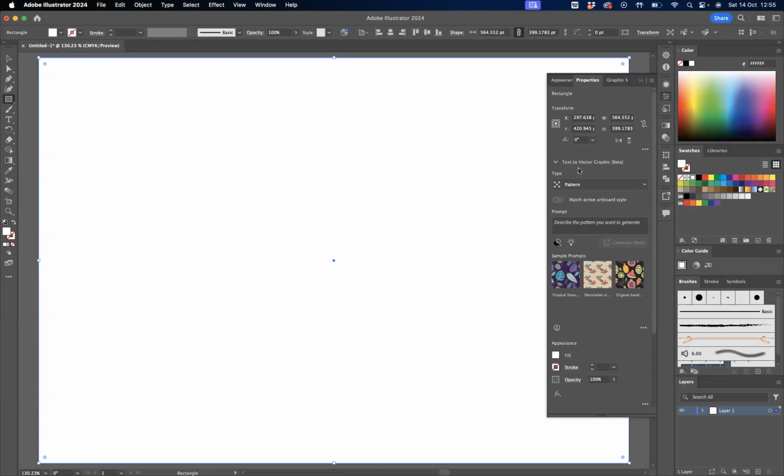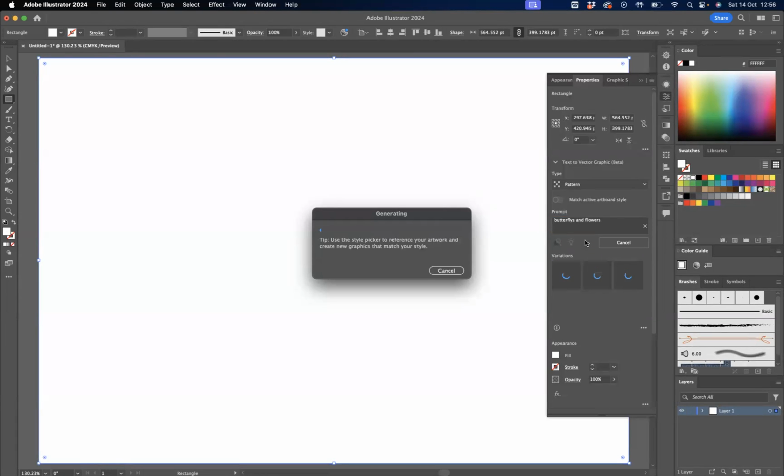text to vector graphic. And what you've got to make sure, guys, is that you have the type as pattern here. And what we have is this prompt option. So I would like to create a butterfly and flower pattern. So if I type in here, butterflies and flowers, and let Illustrator do the magic.